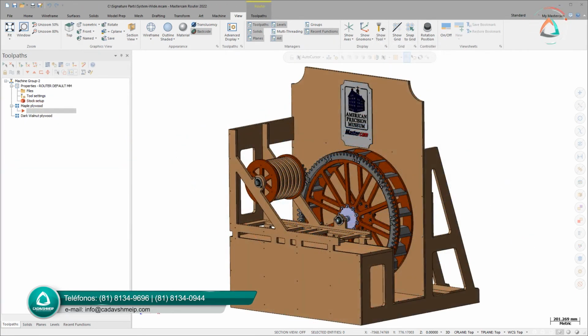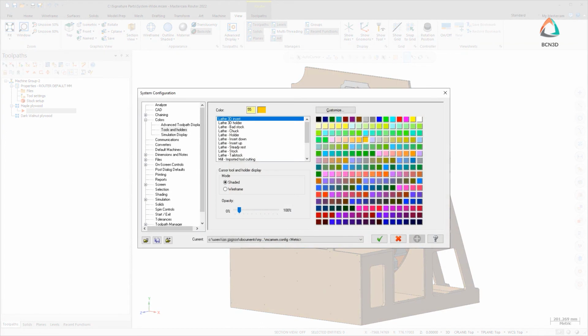To customize your tool assembly display, use the cursor tool and holder display group found in the Tools and Holders page under Colors in the System Configuration dialog box. These settings are also applied to the Analyze Toolpath function panel by default.